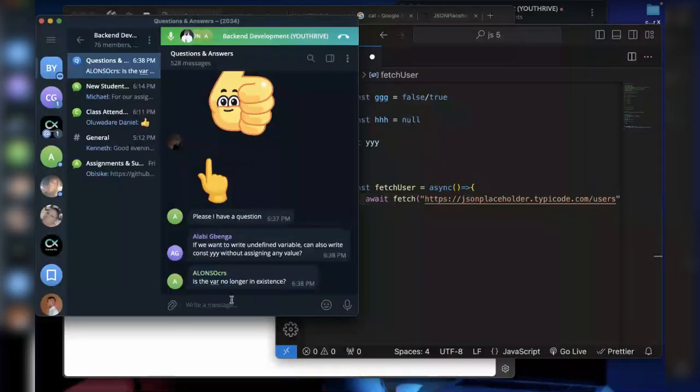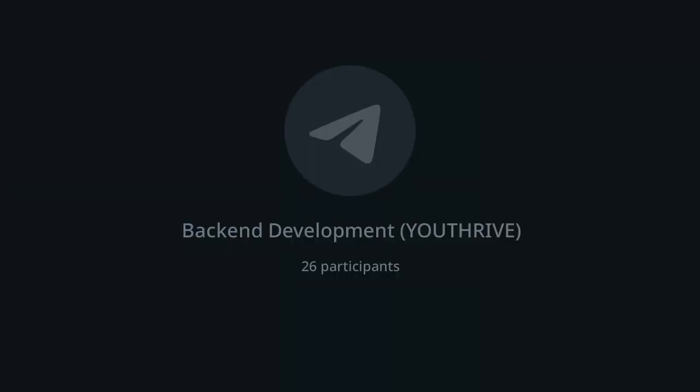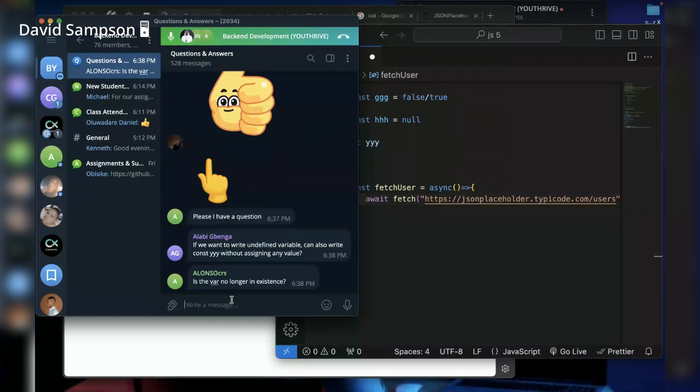Now var is still in existence. People still use var, but it is not advisable to use var when you are building a big project or a large project, because the var keyword is not scoped. I'm going to explain the var keyword later.